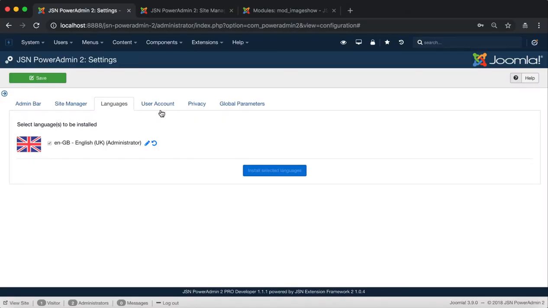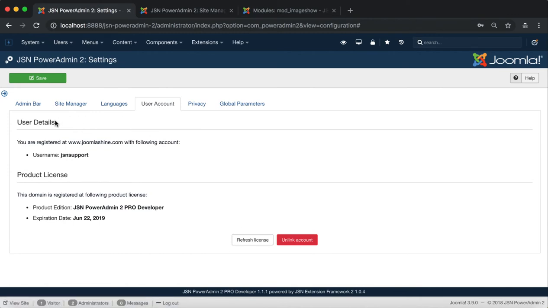Now we'll go to User Account Settings. In this tab, you can check the details for your account and product license information. Also, you can refresh the license by clicking on the Refresh License button. The Unlink Account button allows you to unlink the current account and change to another JoomlaShine account.